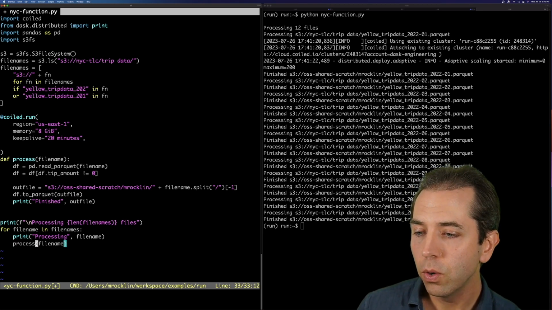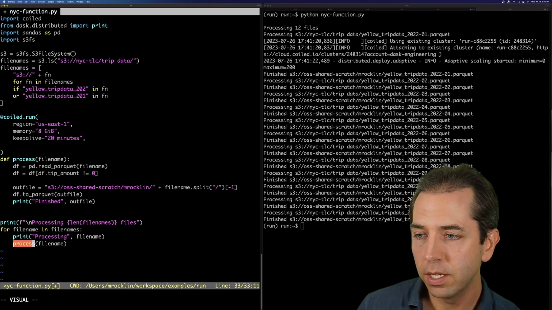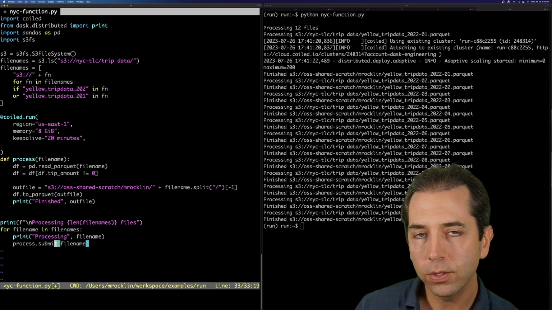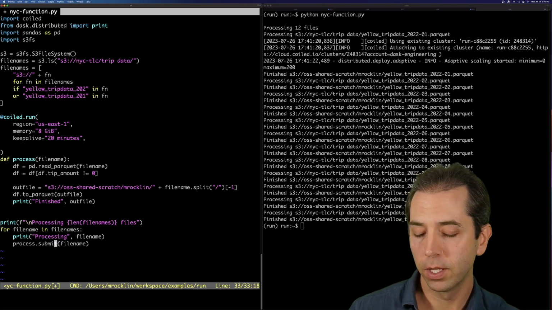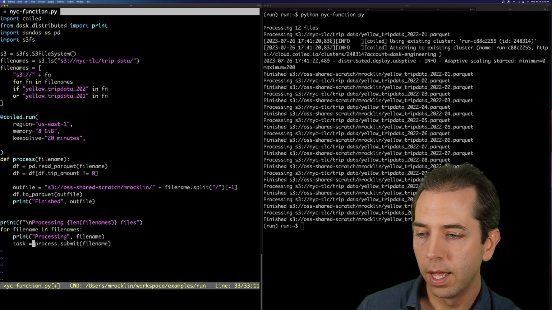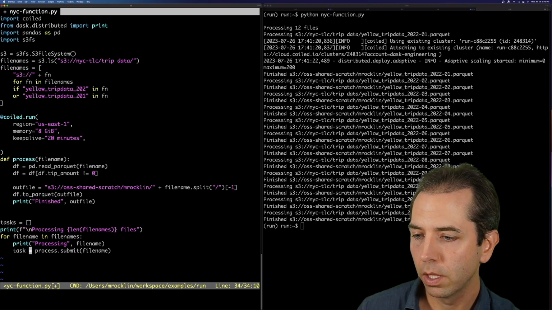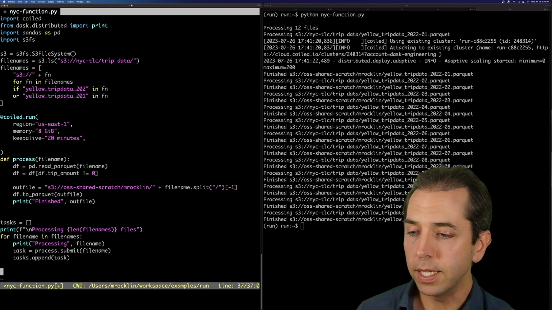But we can also tweak our code a little bit. So these decorated functions have a submit method. When I call submit, it calls the function to run in the cloud, but it returns immediately. And so what I get back is a task. Let's collect all those tasks. Let's append them into a list. So I'm going to submit all of that work immediately. So I'll change processing here to submitting.